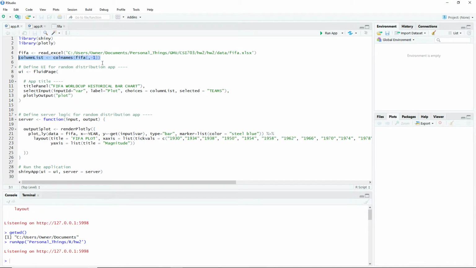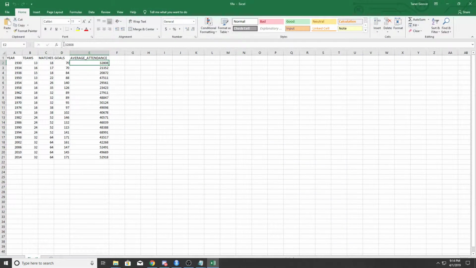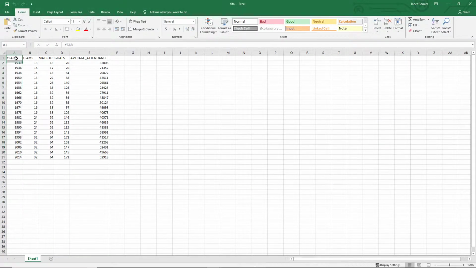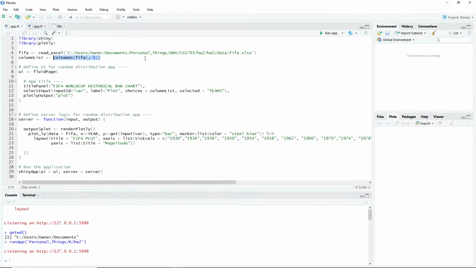From here, you can see the column names. I take a column list, and basically what this does is I exclude year because that's the first column here. So I set this column list to be equal to column names of FIFA except year, which you can do by doing -1.